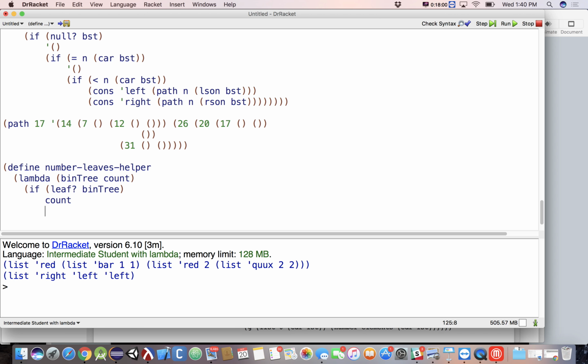Otherwise, I must be dealing with an interior node. So I'm in this else right here, and I need to take a look at the left and the right side of that interior node to find out whether I need to change my value going in. All right, so we have a couple of different options here. If both children are leaves, if the left son and the right son are leaves, my left son is going to get count plus 1.